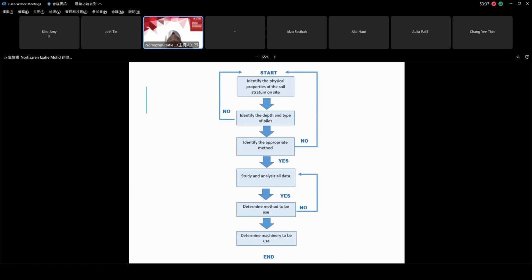So this is the example for existing system, ataupun macam mana you nak faham data jenis apa yang you perlu. You need to study the current system. So yang ni contohnya untuk piling work.